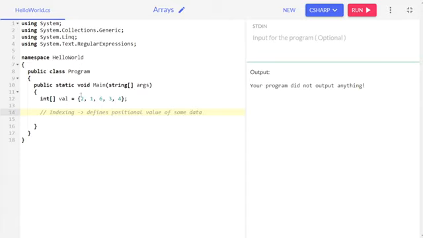For the first element of an array, the index value is 0, the index value of the second element is 1, the index value of the third element is 2, and it goes like this. It always goes like this. So that is what indexing is, and this is how indexing will help us access the values. Now let me show you.